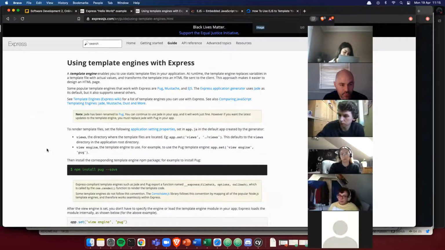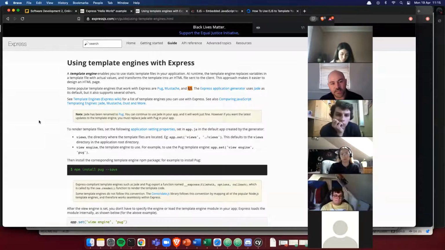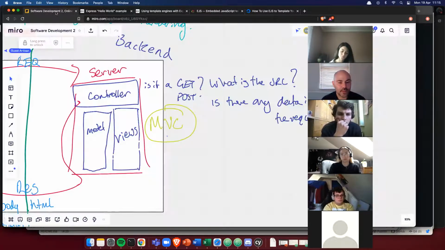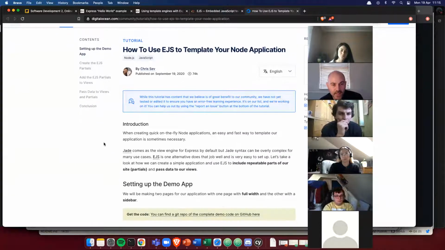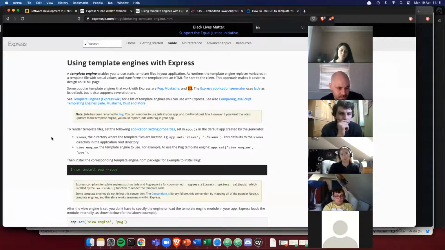I want EJS. So a template engine, I guess, is a good thing to talk about. It is a module, another module that we're going to install, that allows us to keep our responsibilities separate according to this pattern here: controllers, models, and views. Well, I'm going to do it and then we can talk about it. Where was I? This one, using template engines.